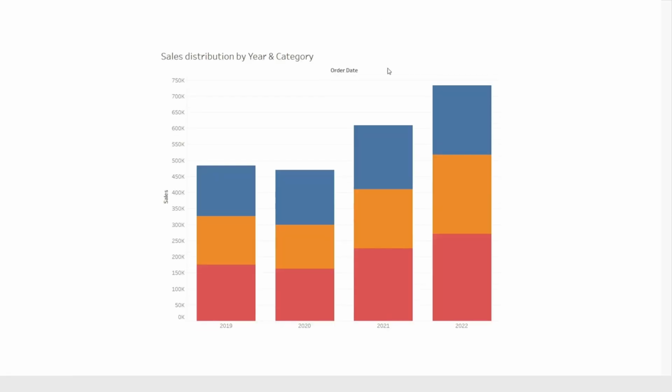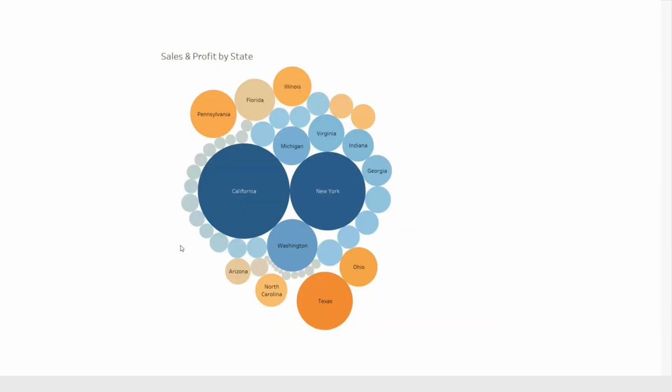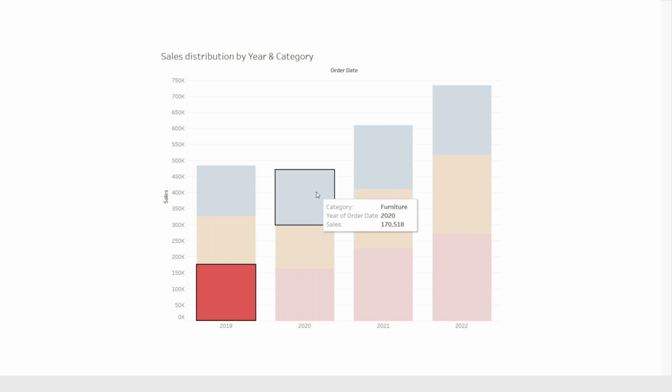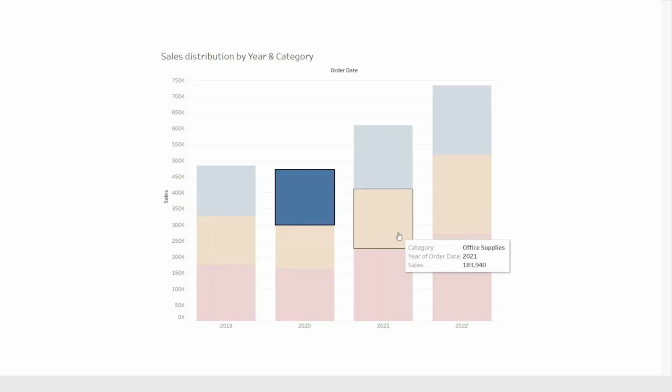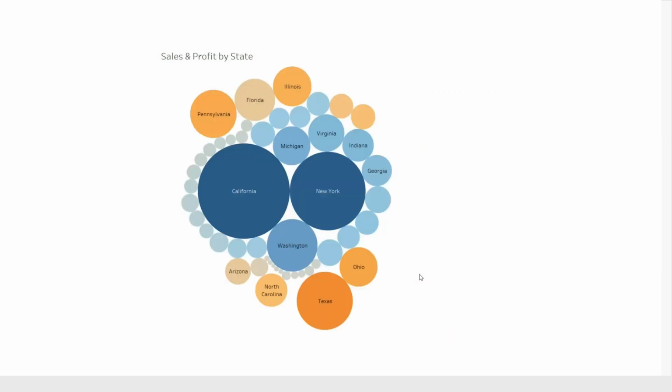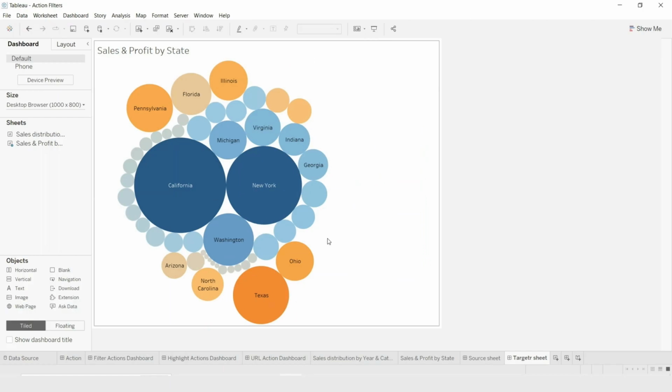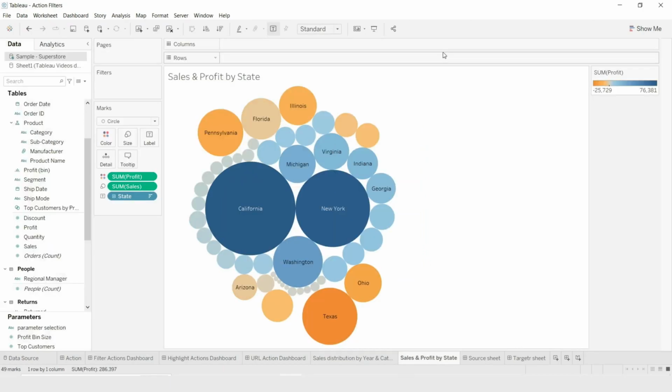So let me make it full screen. So here if I click on technology, it will redirect. Let's say if I click on furniture, it will redirect. If I click on these three things, it will redirect. Correct. So this is how it will redirect, and it will also do the filtering part as well.